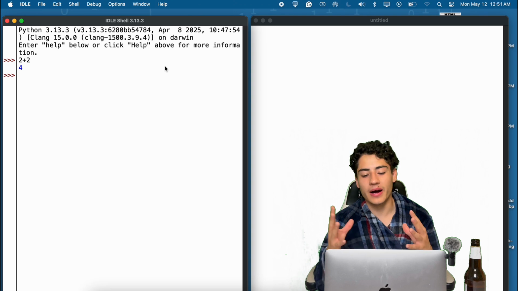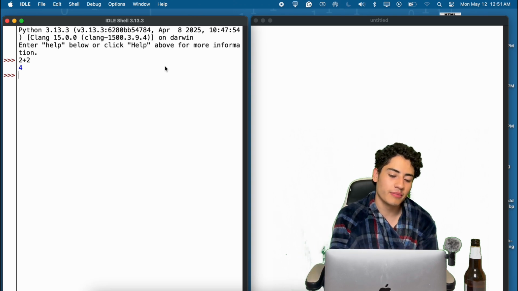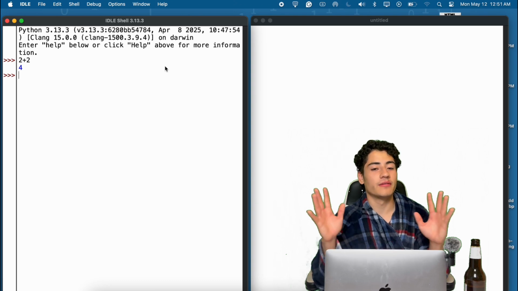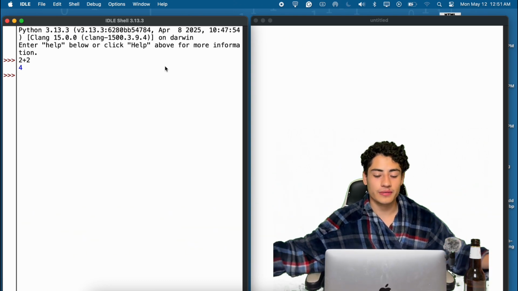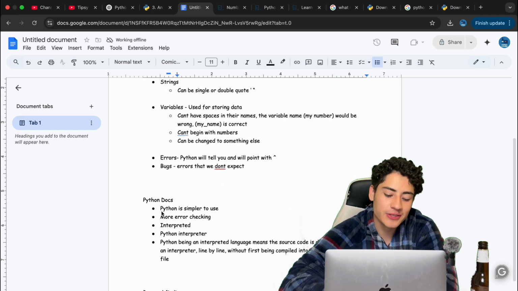Okay, yeah, so we have Python downloaded and running. We have the script portion and the interactive part ready to go. So now we can finally learn to code. Okay, so I took some notes. I did some research. Here's what I want to go through.